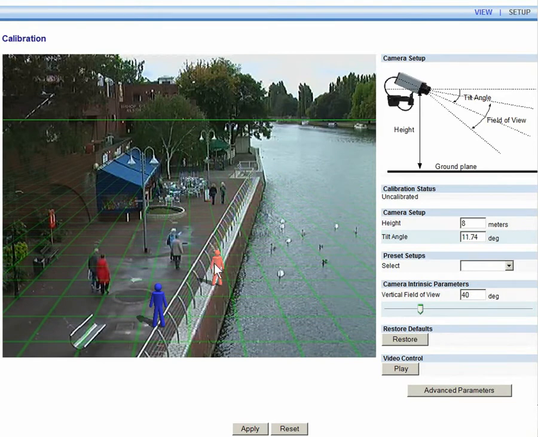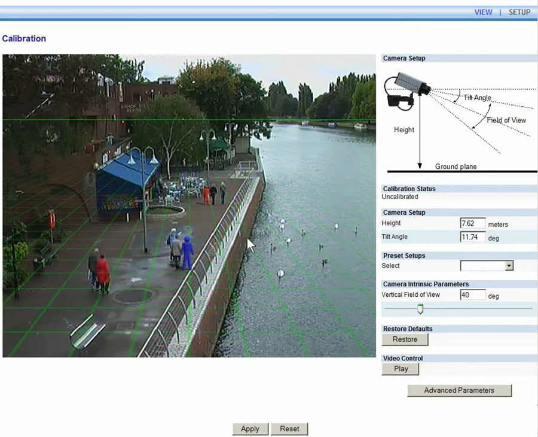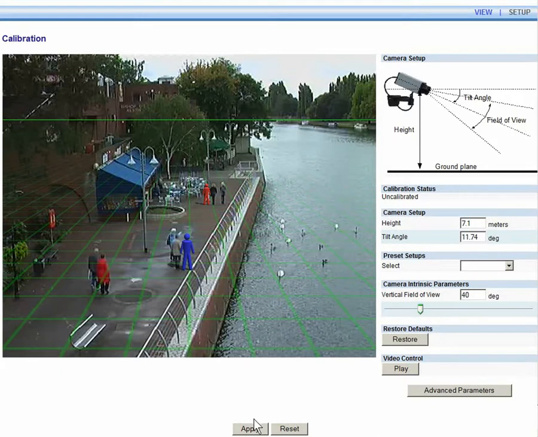Place the mimics next to the people in the scene. Notice that the mimics appear to be a little smaller than the people in the video, so if I decrease the height a little using the mouse wheel to say approximately 7.1 meters, then they will now match. After hitting apply, the system will be calibrated.